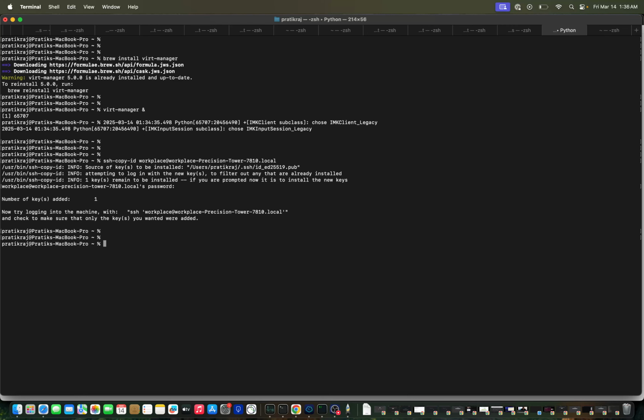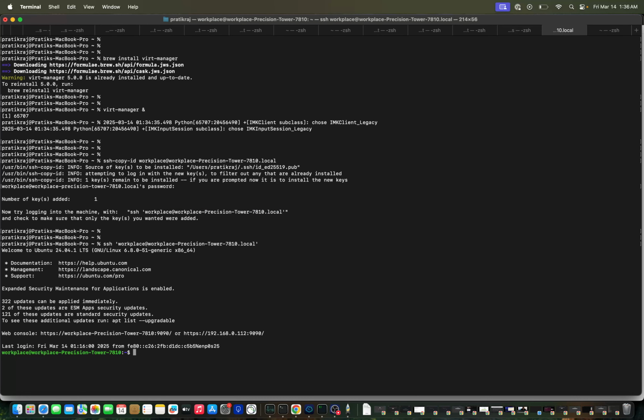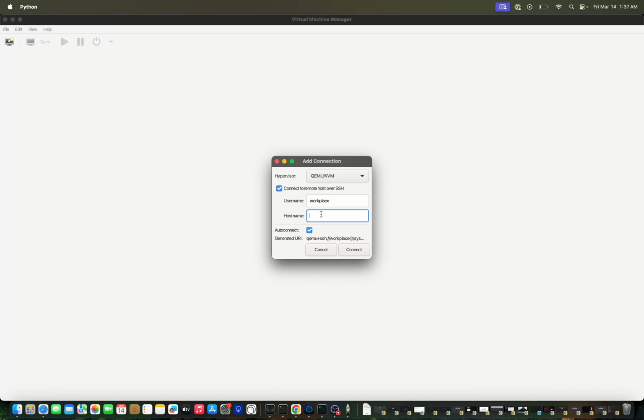Once you've done that, your local key from the Mac got added to the remote system. Now you can also test it: you can just SSH, and it will not ask for any password. So now we have this set up. Now we will utilize the hostname. We already entered our username, and we will just give the hostname and say connect. Currently it's saying connecting. In some time, it's connected.